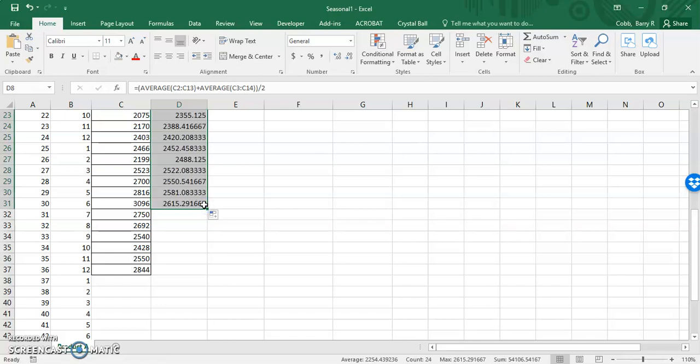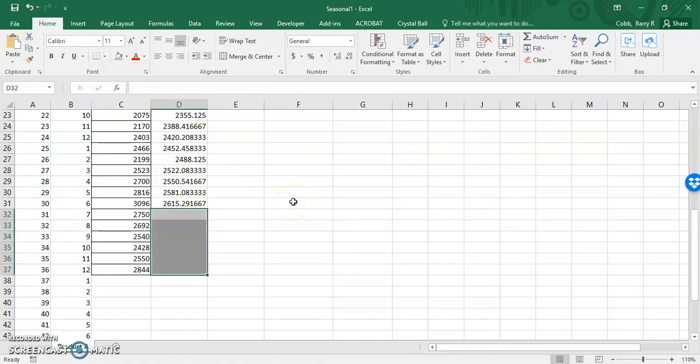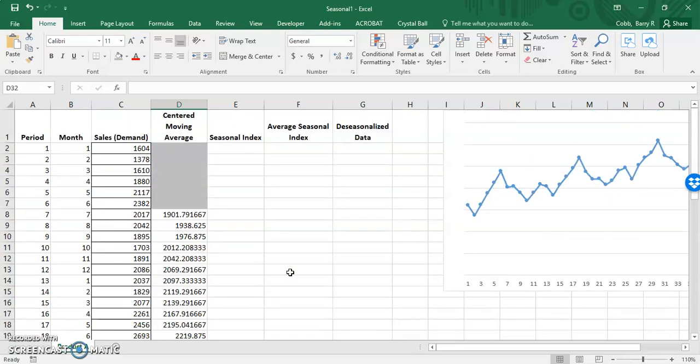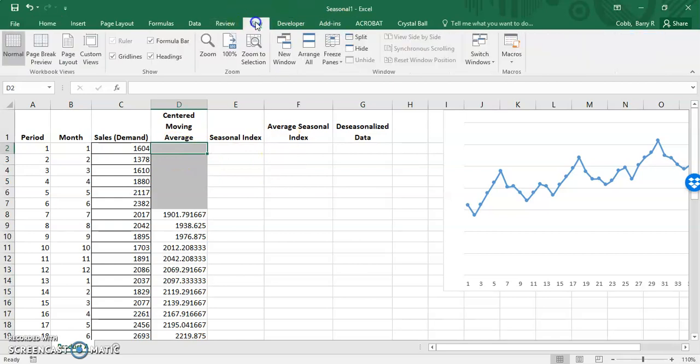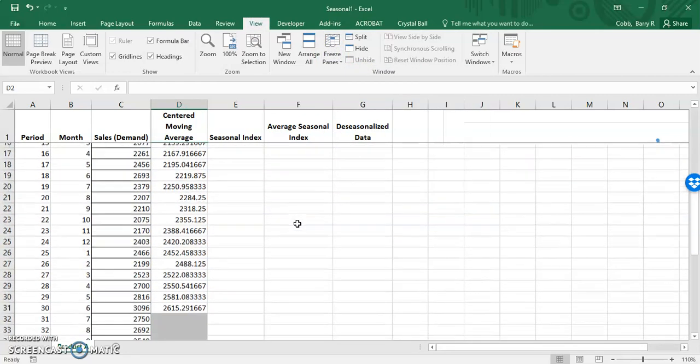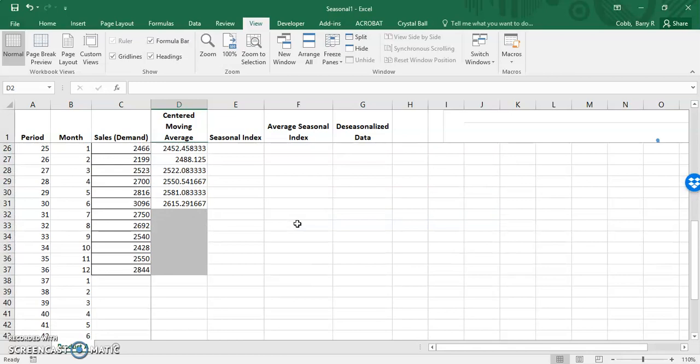We lost 6 monthly periods in the centered moving average at the beginning of the data, and now we're going to lose 6 monthly periods at the end of the data. I'm going to freeze the top line of the worksheet so I can see the column headings as I move forward.